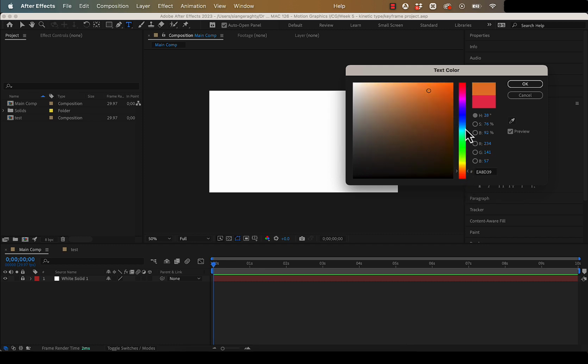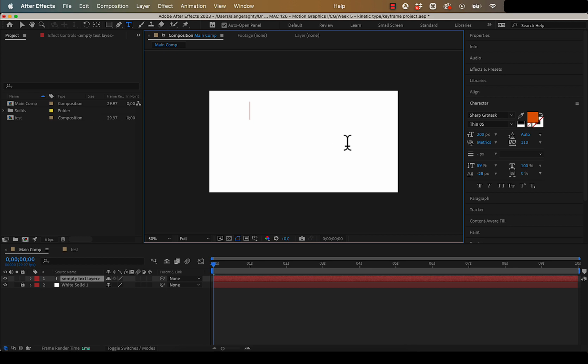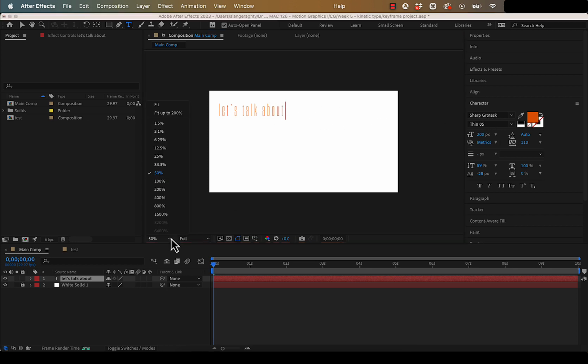I'm just going to change the color so I can get a nice medium-ish orange. All right, I'm going to click anywhere with my type tool. So I'm going to grab that type tool, click, and what we're going to say is, let's talk about. And you can see this is Sharp Grotesque Thin, so it's incredibly thin.